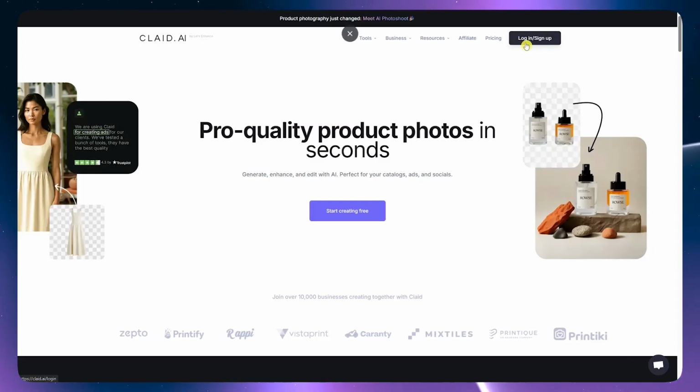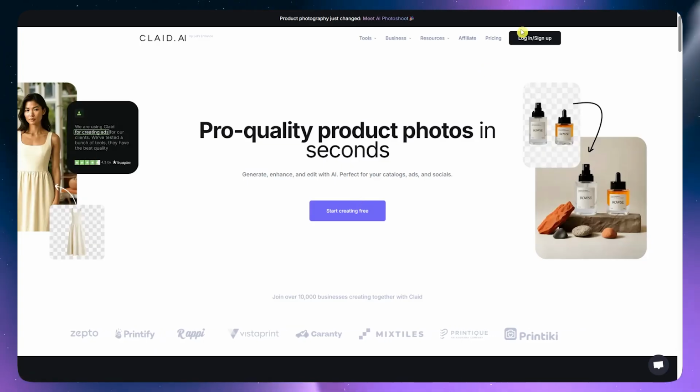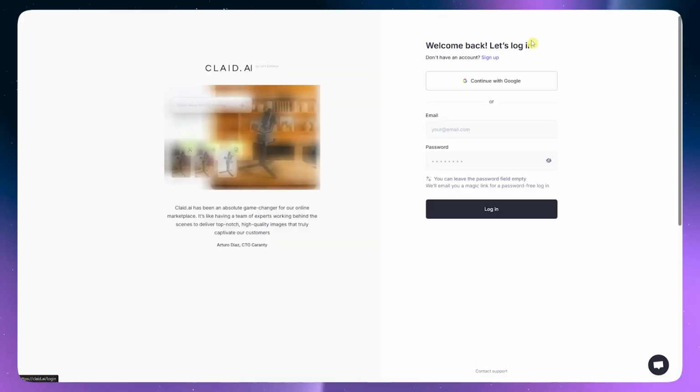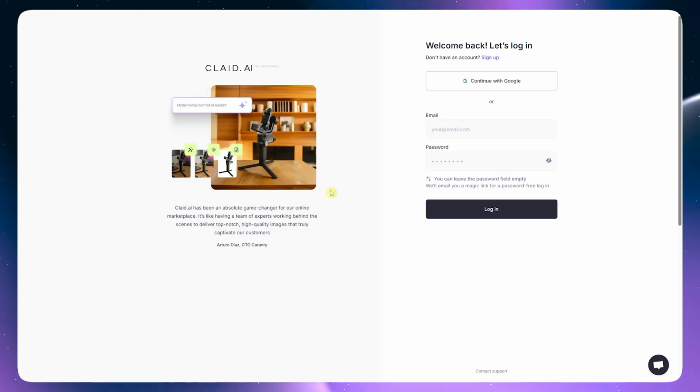Once you're here, you can now start by setting up your account. You can click here on login or sign up, or click here on start creating for free, depending on which one you'd want, basically the same thing. Once you do that, you'll be prompted in here. So now you can continue with your Google account or your email and password. And after that, click on login.